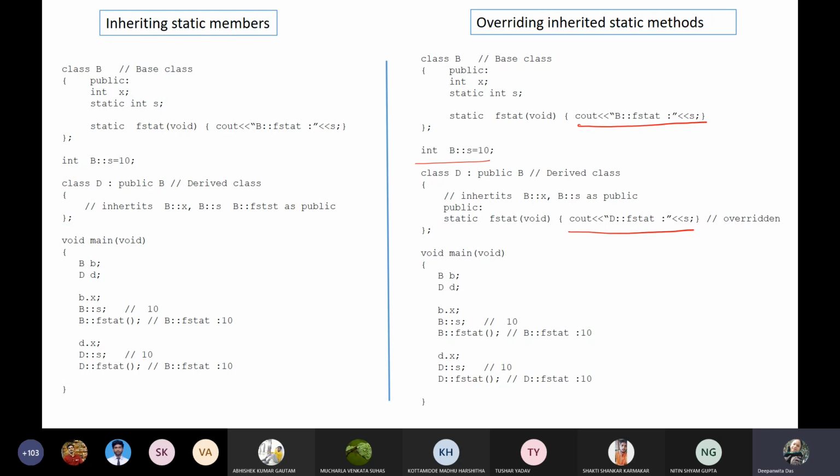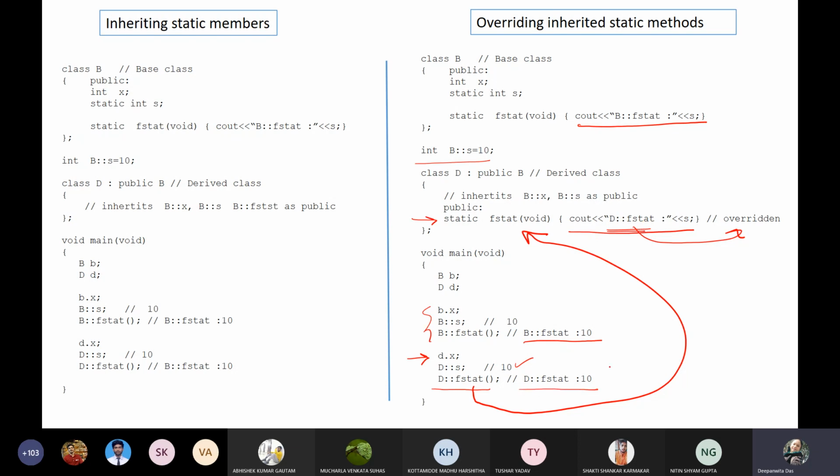Here also the same rule follows. So this one is overridden. If you have the local copy with a similar signature, that will be given preference. This part is fine because all of this will print B fstat and 10. But whenever we use D.x and D.s, it prints 10. When we call D.fstat, this function belongs to the derived class, so it calls this particular one. That's why it prints D fstat and 10. 10 is for s. Previously it was printing B fstat, but now it is printing D fstat.